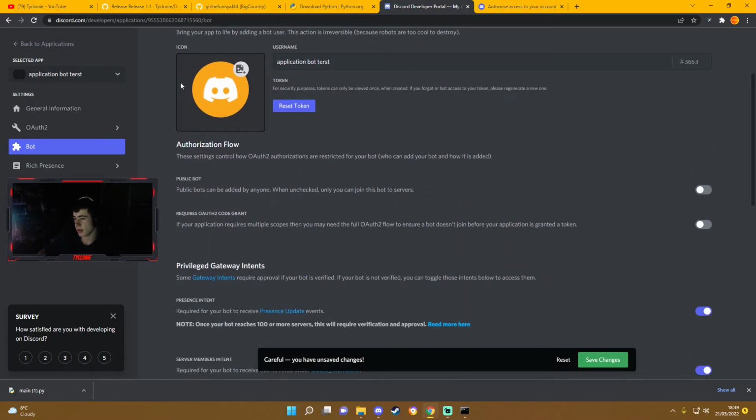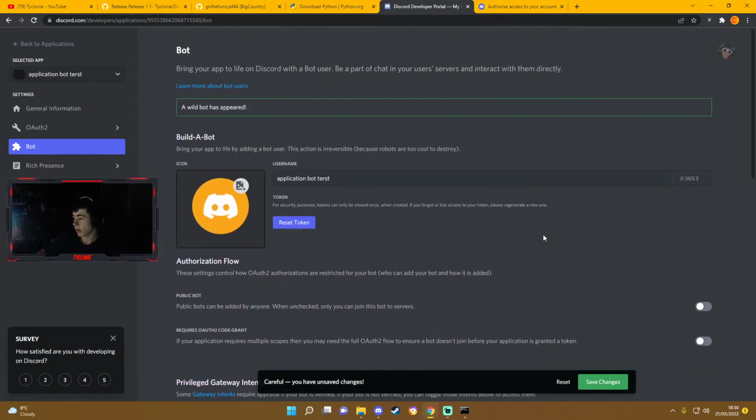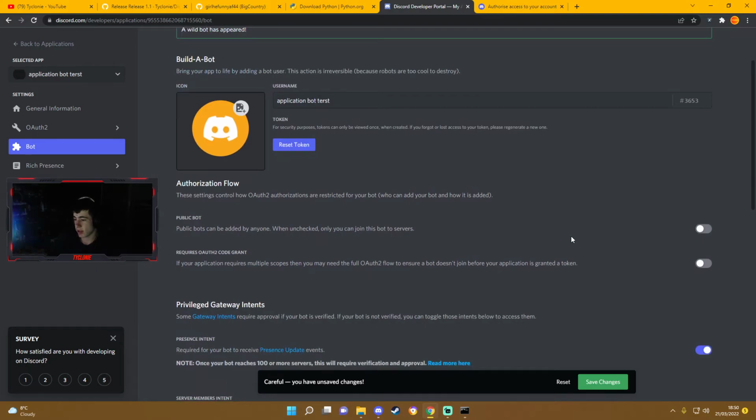You don't want people adding a bot to their server. People that aren't knowledgeable won't know how to add it anyway, but people who are will just simply add the user ID into the link and just be like, oh, I've got your bot in my server. So turn this off so people can't invite your bot to their server.